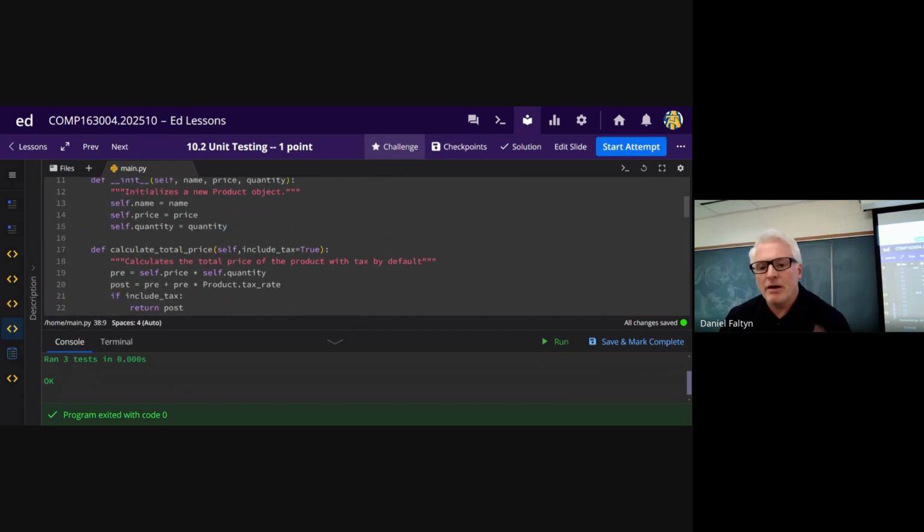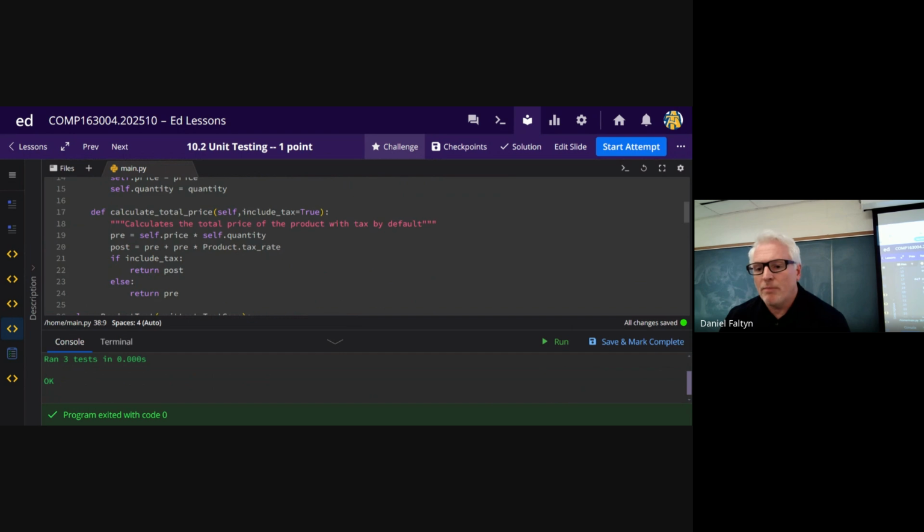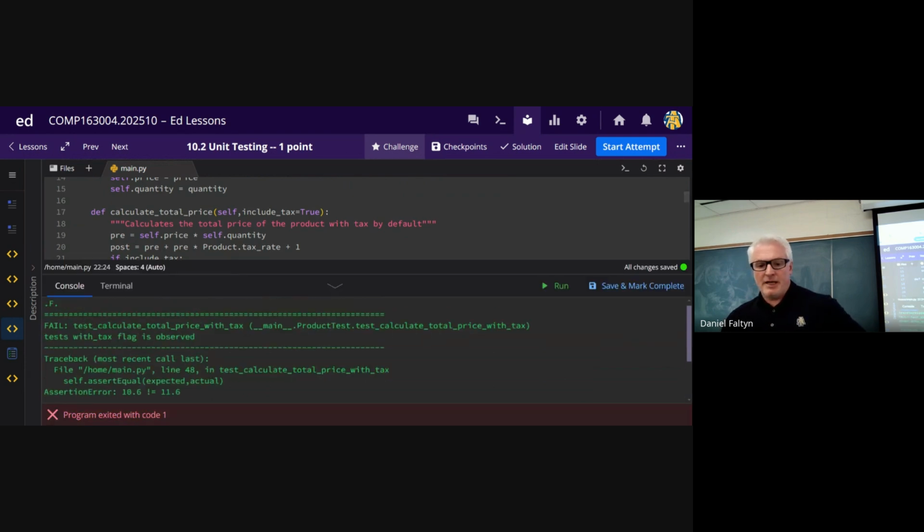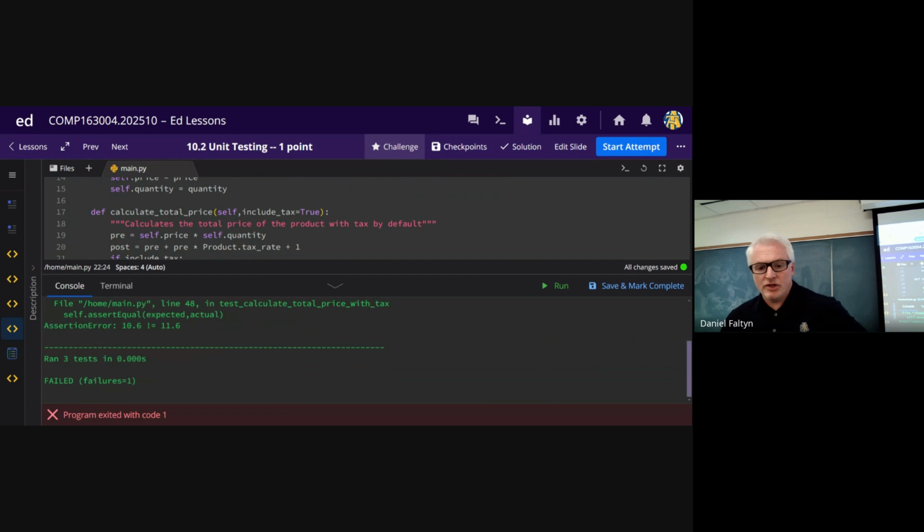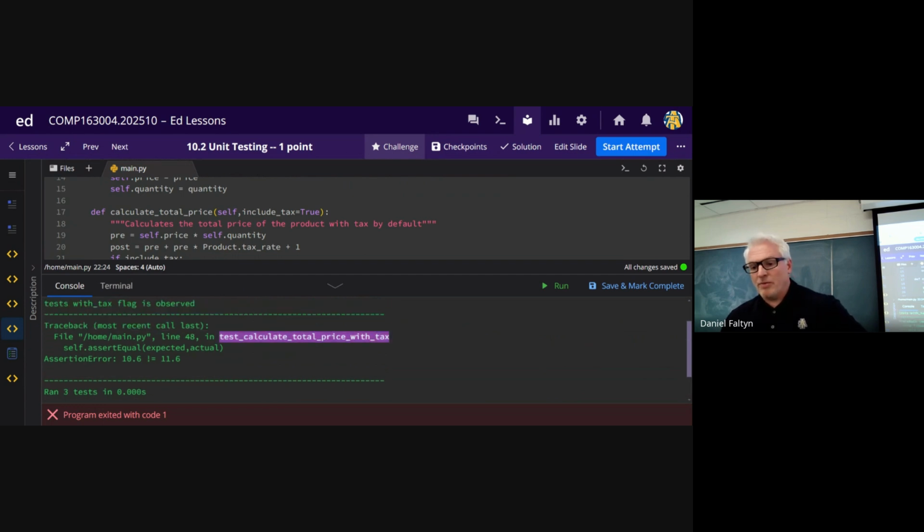Like somebody comes in here, I don't know, like the post-tax price. I don't know why, they accidentally add 1. If I come in here, I should see total price with tax change. The pre-tax one worked fine, but it's this post-tax one that didn't.